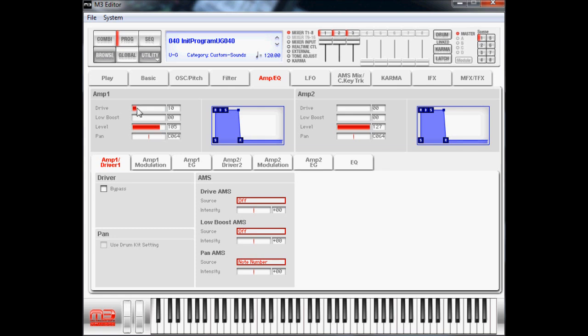The drive means the distortion of the sound. It sounds harsher if you put the drive a bit up. This is cool. The same thing with amplifier 2 for oscillator 2. Here, take the drive a bit up, not as much. Here you can hear it. It just distorts the sound a bit. Okay, this is everything we want to do on the amp and EQ page.